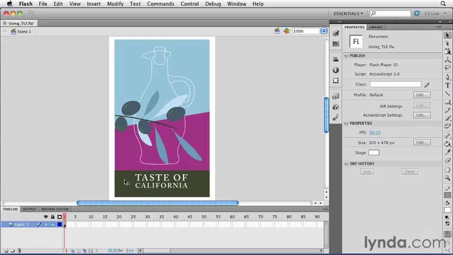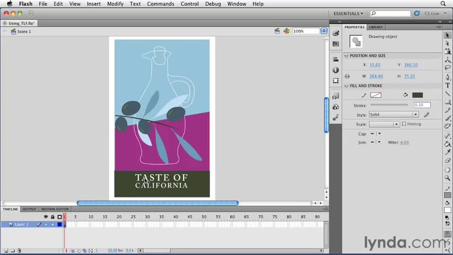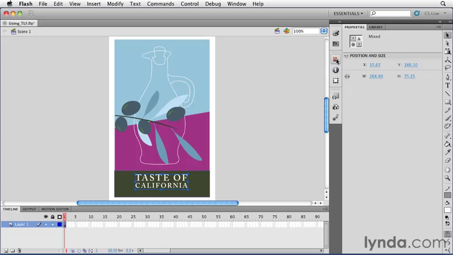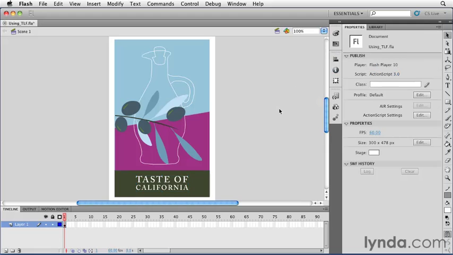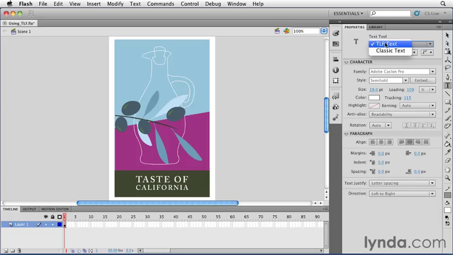Now if I want to make sure that it's aligned to the bottom rectangle, I can select the bottom rectangle, shift click the text, and then use the align panel to make sure they're aligned. Before I do that, I'm going to make sure I uncheck align to stage. So I'm going to align the horizontal and vertical centers, and there is the text on the stage with my artwork. So to use the text layout framework, use the text tool, choose TLF text, and you can adjust all of your settings in the properties panel.